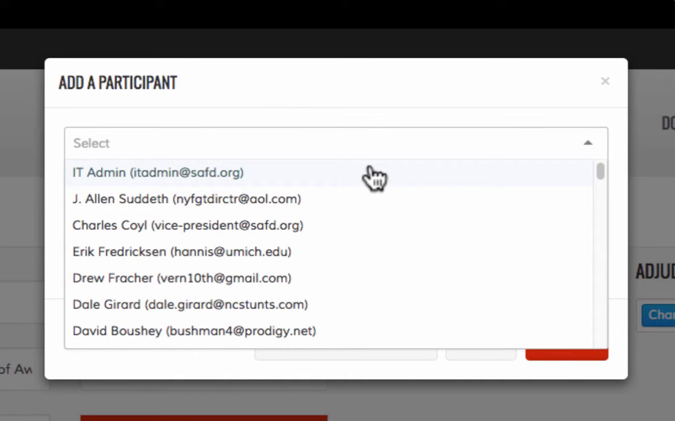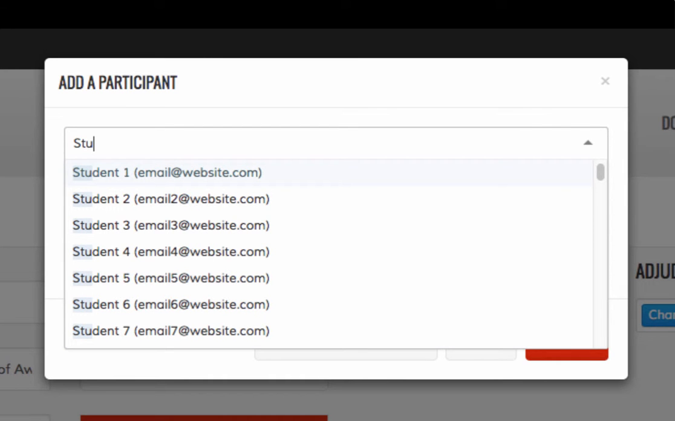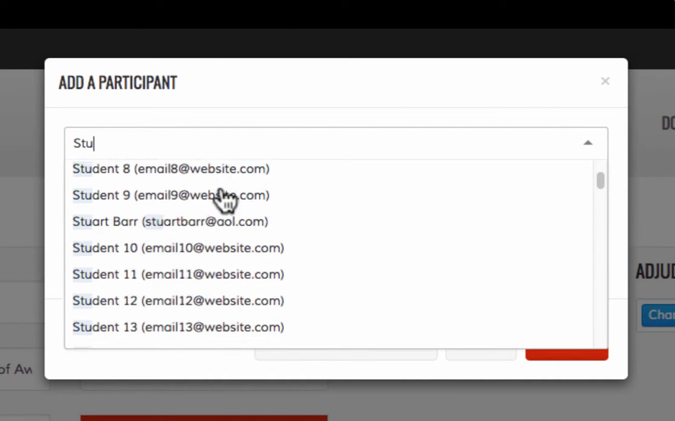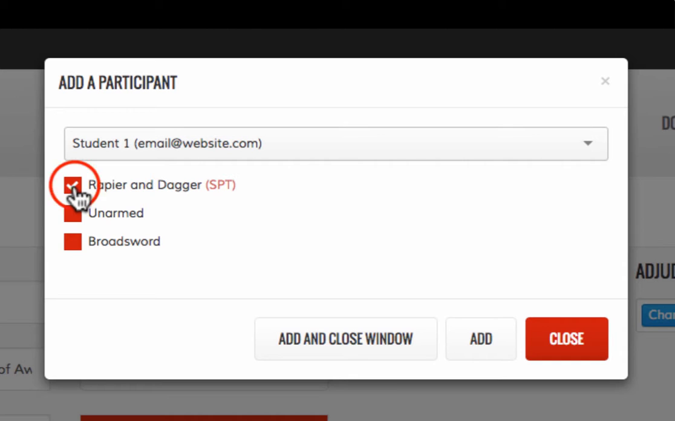So what we're going to do is we're going to search for the student. So one thing I've done is I've added a whole bunch of fake students. So if you search for the word student, then we have student 1 through 20. This is useful if you want to create a test event and you don't have all of the students' information yet, but you want to calculate the finances. You can use these as placeholders. So we're going to add student 1 to the test, and student 1 is testing in everything.